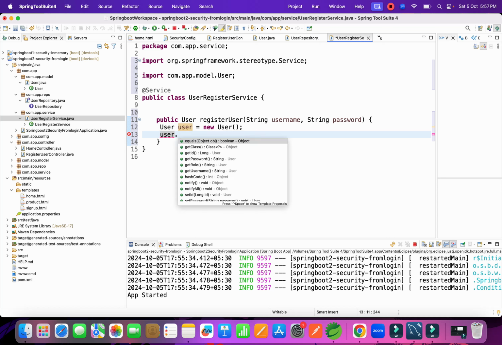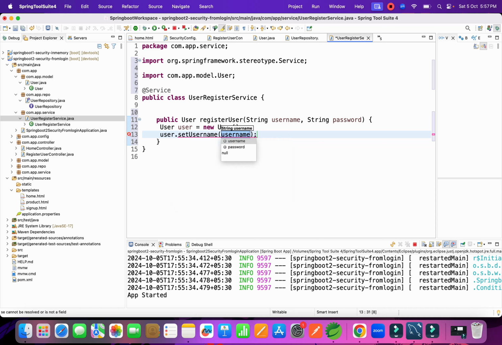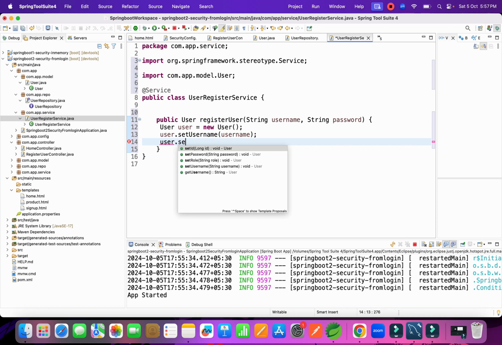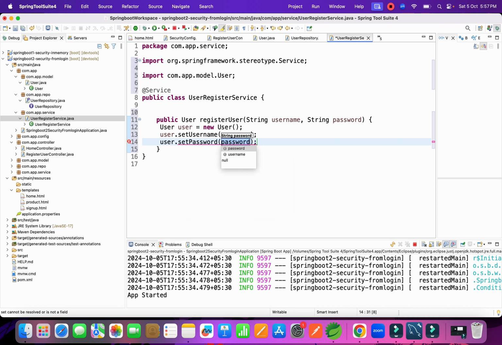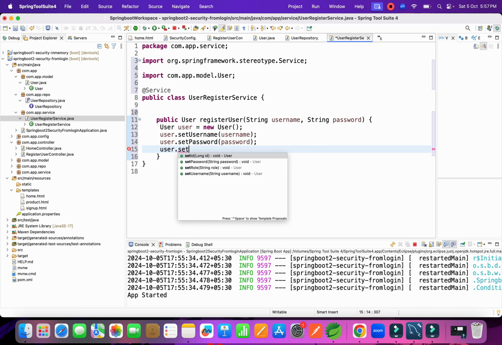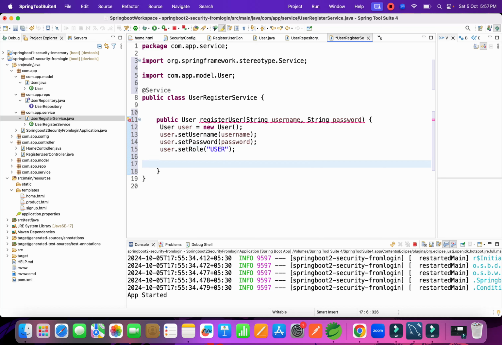And after that we can set all those data inside this. So we can write user.setId, automatically generated, setUsername, so we can write username, user.setPassword, so we can set password. We can say user.setRole, so we can set role. Role is nothing but normal users. Okay, once it is set, we have to save the data into the DB.